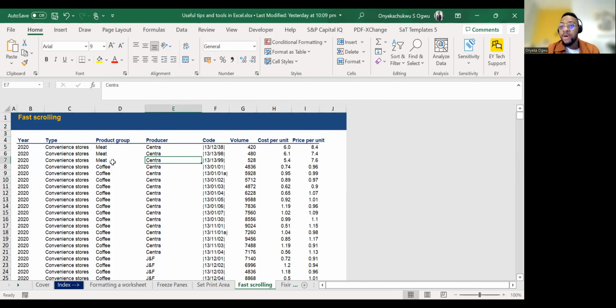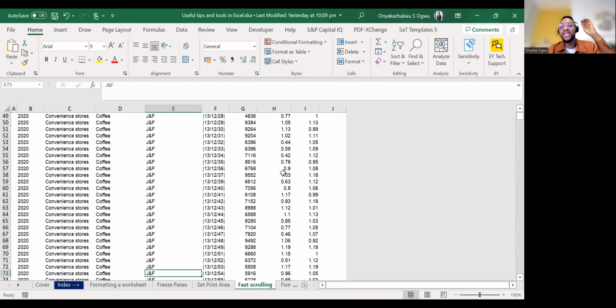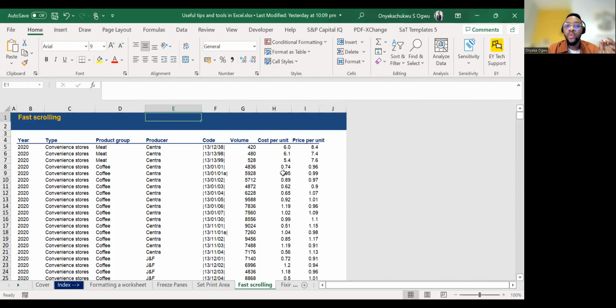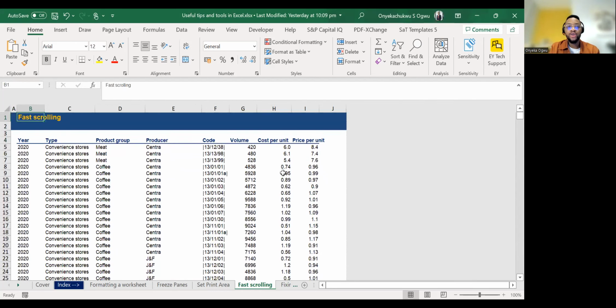If you want to move down, most people press the arrow key, arrow key, arrow key, and before they get to the final one, they've forgotten where they're going. So what you can use to fast scroll or to go down is pressing Control and the down arrow key. Let me type it here: the Control key plus the arrow down key, whatever your arrow down key is.